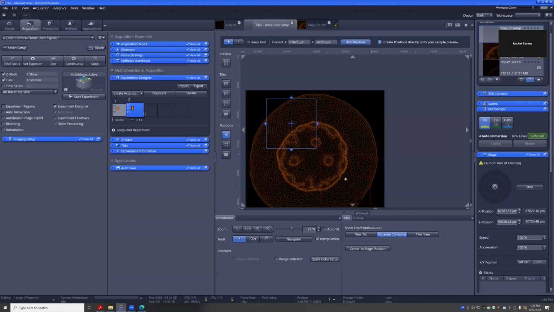Experiment Designer is really there as a tool to make super multimodal experiments. Say you want to start the same experiment, hit this button and then walk away. Say you want one area where you do 3 colors and another area where you do 2 colors. One you want a TPMT overlay. You can change all those parameters.